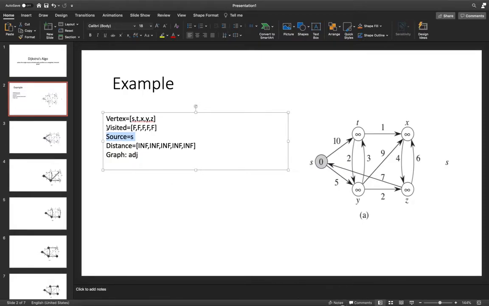We will be using the visited array, the source, and a distance array that contains the distance from the source to all vertices. Initially I initialize all to infinite. INF is like infinite; we can use any maximum value. As we all know, a graph can be represented in two ways: either an adjacency matrix or an adjacency list. We can use either way, but the algorithm will be the same. So let's initialize with this. Suppose our source is 0.